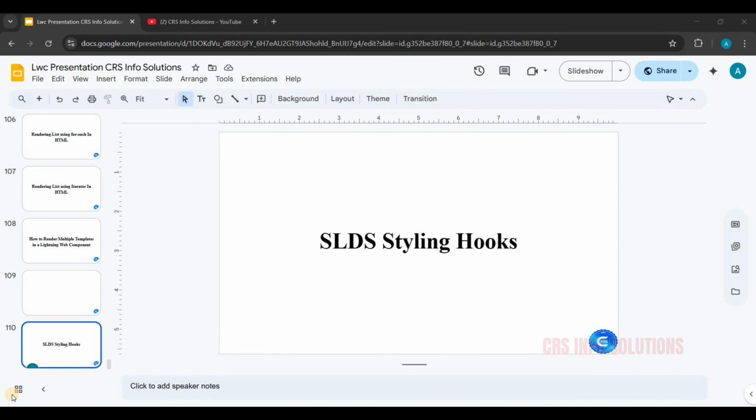In today's video, I am going to show you how to implement SLDS styling hooks in your Lightning Web Component. In the previous video, we learned how to apply CSS in Lightning Web Component. I will walk you through each step slowly so you will understand it clearly. Make sure you keep a pen and notebook ready so we will write some notes and do hands-on coding together.